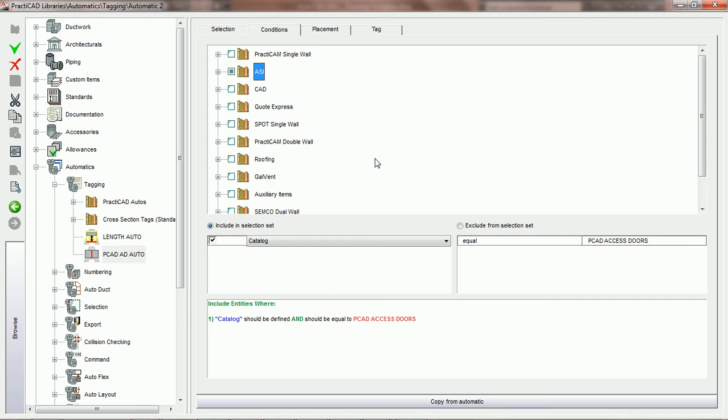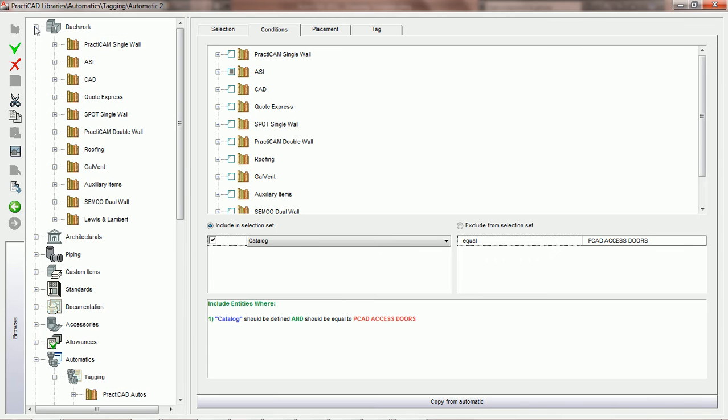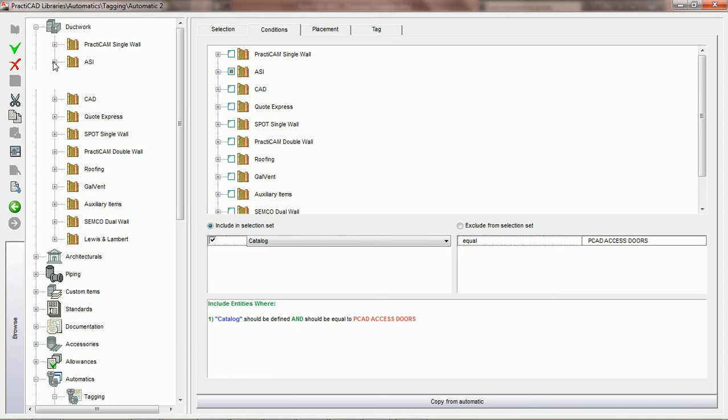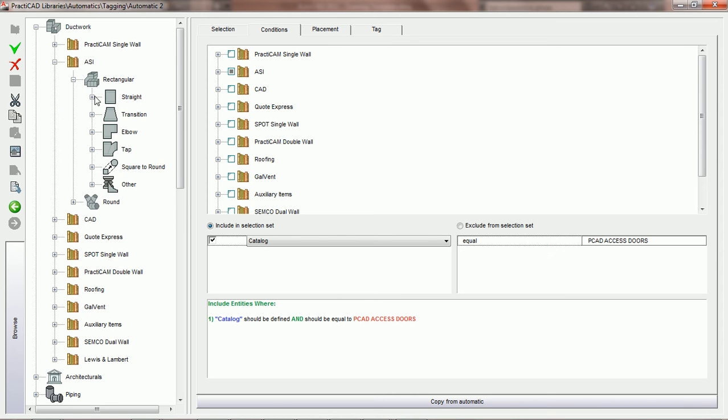Now in the fourth part of this tutorial, we're going to take the automatic we've designed, PCAD AD Auto, and copy it into the AutoTag section in the catalog entity we created for an access door. So what we're going to do here is go into the ductwork libraries, go into the ASI, and open up the catalog entity we created.